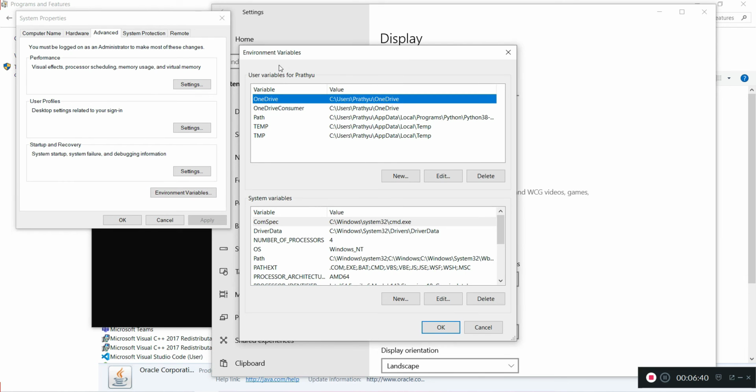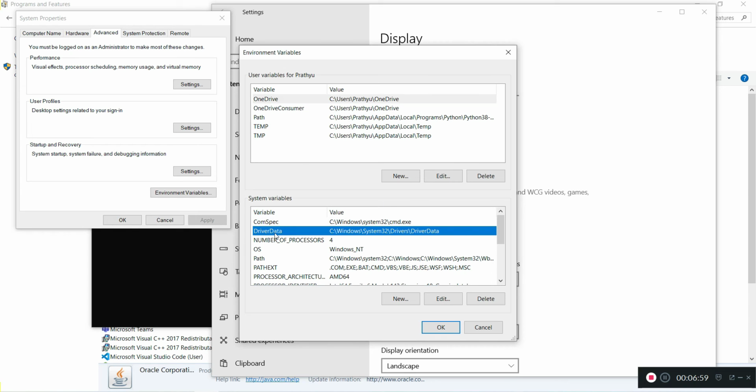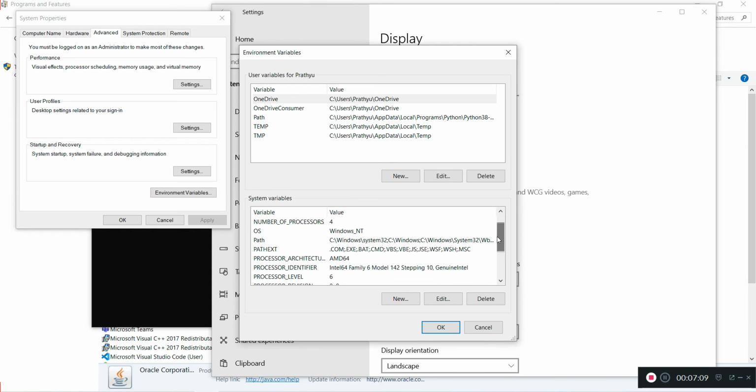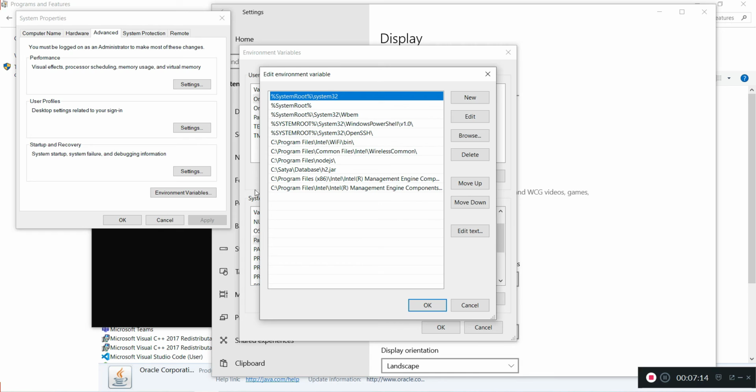Click on that one, and there are two ways to set the path and Java Home. One is user variables, and the other is system variables. So I'm setting the class path and Java Home in system variables so that it can be used everywhere. We can see there is already a Path. Edit this one. There are some other paths already set. I need to set the JDK path.